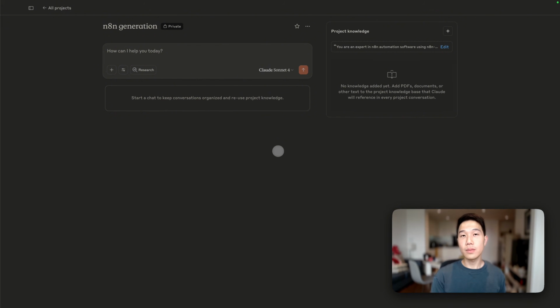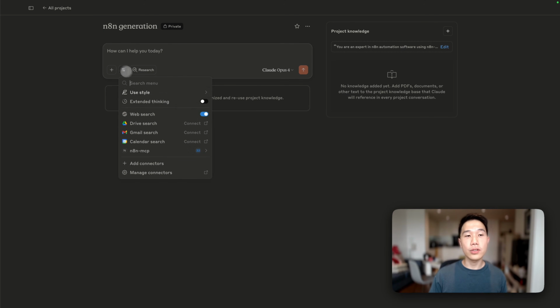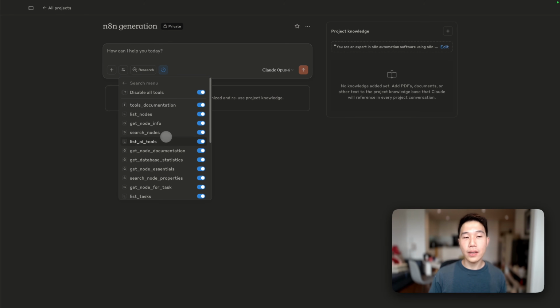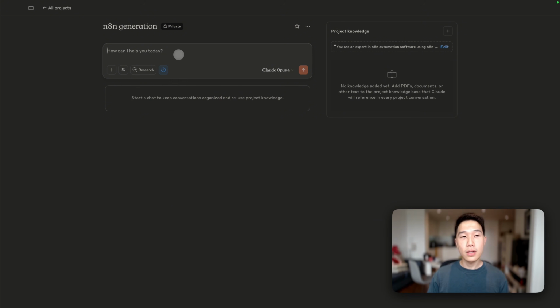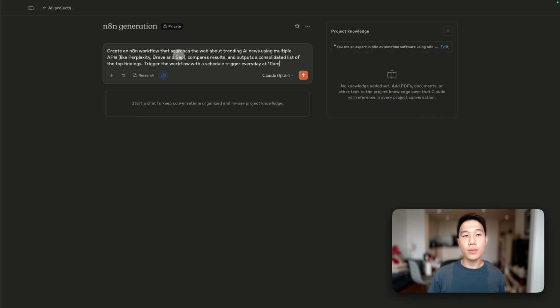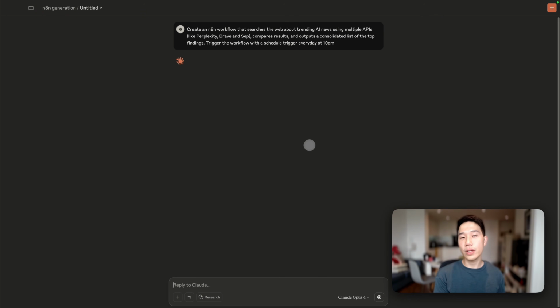Now we have everything set up, let's do a test run together to see how the MCP server is working under the hood. Now before we do that, remember to turn the model to Claude Opus 4 as well as checking the extended thinking in the settings tab. And then we can also do a quick sanity check to make sure that all the MCP tools from this server are enabled. Now, after we do that, we can do a prompt here, such as create an n8n workflow that searches the web using different APIs and returns me results about news and trigger the workflow with a schedule trigger. So let's see how it is working under the hood.